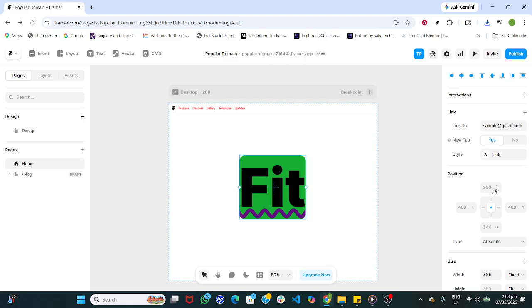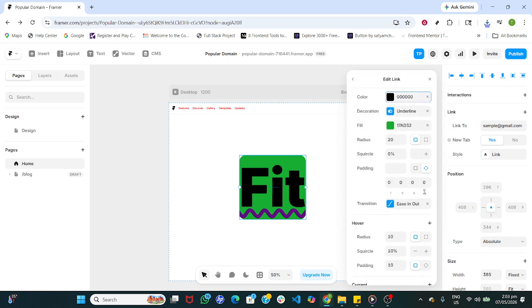Start by opening your project in Framer. Once you're in the canvas, click the link you want to adjust so it's clearly selected. You'll see it highlighted, which confirms you're working on the correct element. Next, head over to the right-hand sidebar and open the Style panel. This is where design properties live.